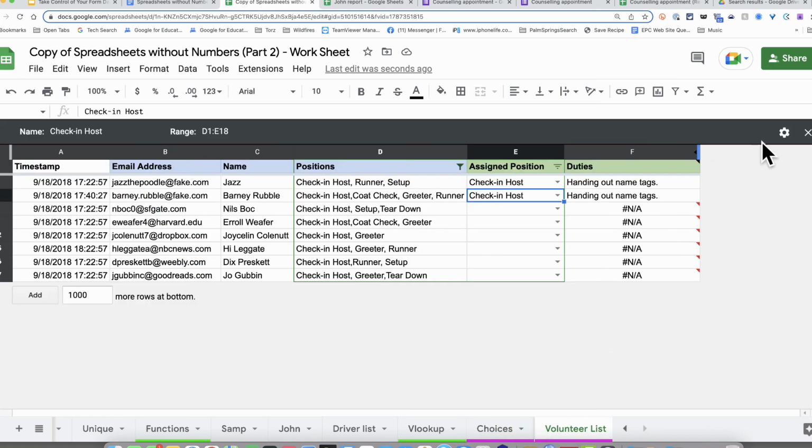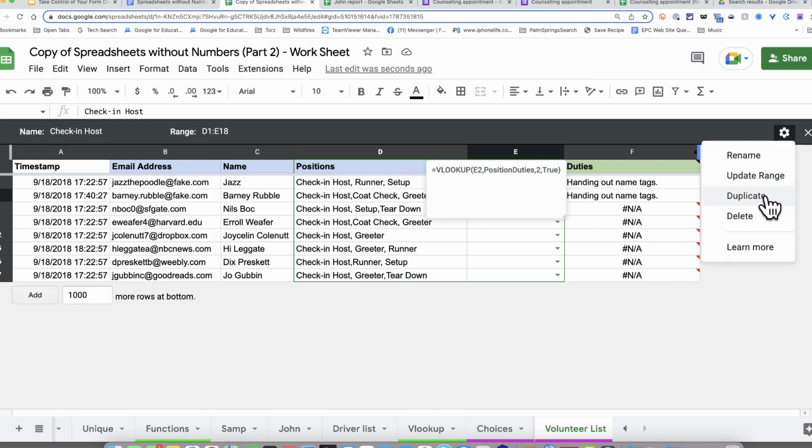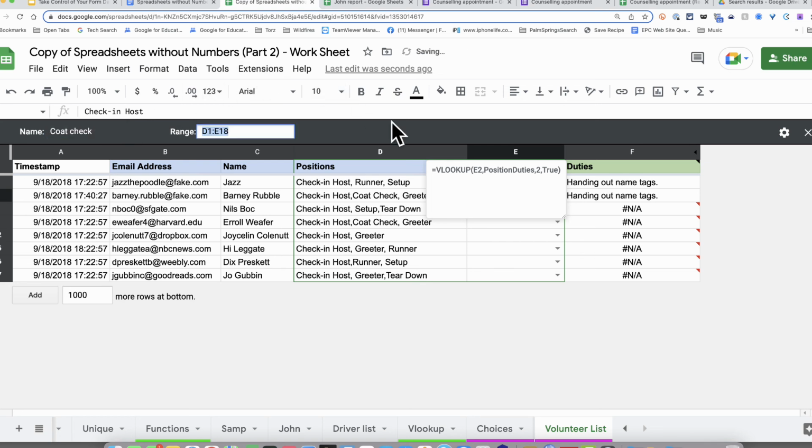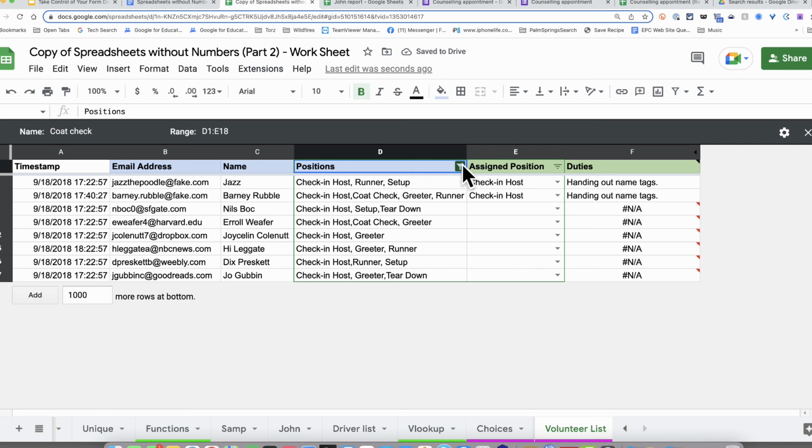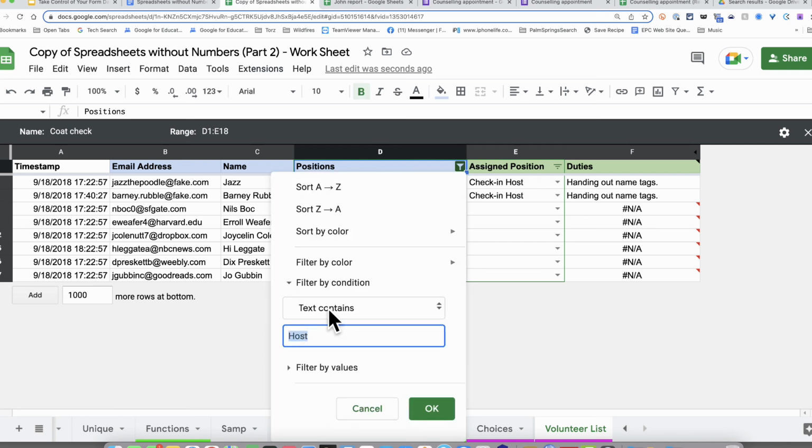Now I'm going to go and just duplicate this. And if you don't understand what I'm doing here, I covered this in the previous session, so you might want to take a look at that. So now we're going to look in coat check. Okay. And I'm going to go into my filter here, and I'm going to change it from host to coat check. So I can just type in the word coat because that's the only time it shows up.